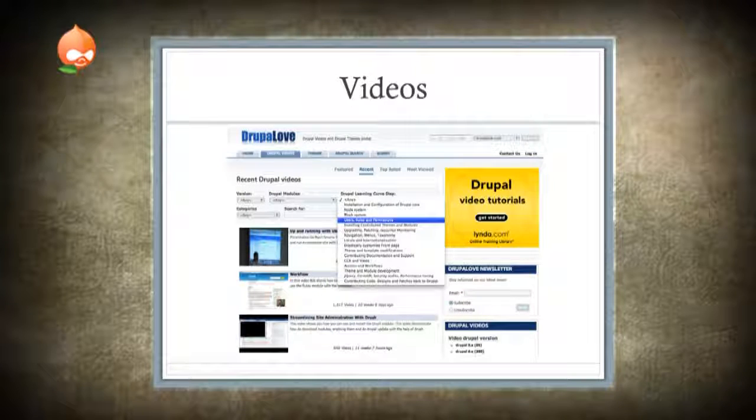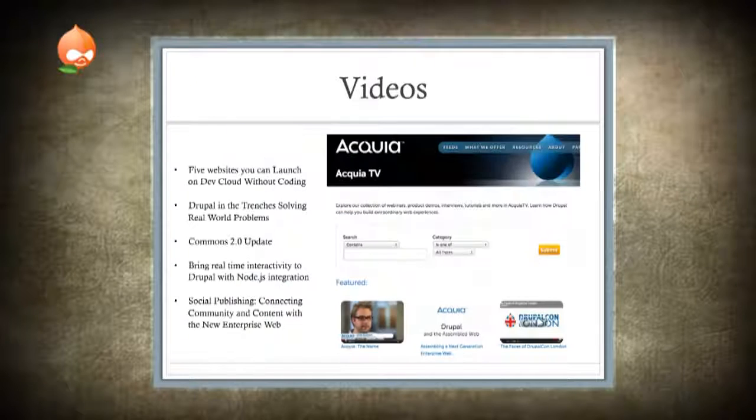Drupal Love, we're going down on the quality level here, but again, they do have quite a bit. Acquia has their own. The Acquia one's a little different in that they also do all their webinars out here, so they will have maybe some more business-focused things. It won't be just real technical stuff. It'll be how to do SEO, how to use Drupal Commons. There's even an interactivity with Node.js, one of the up-and-coming things used to build software systems.